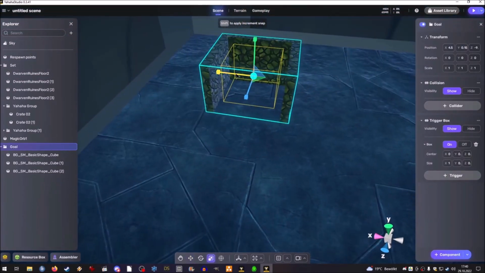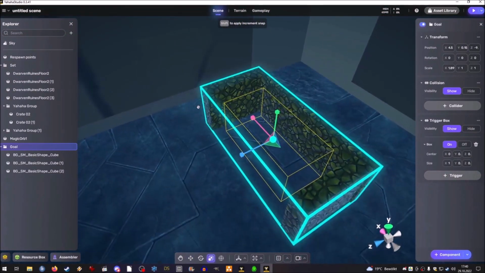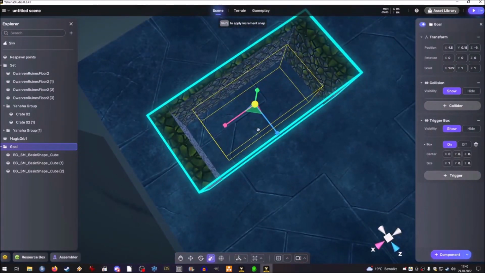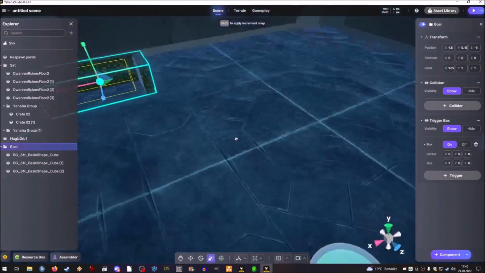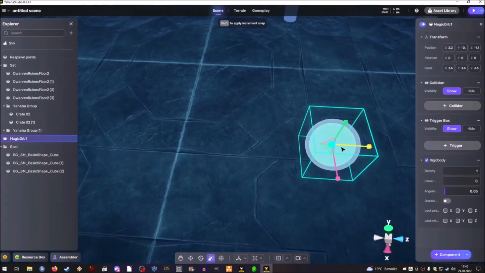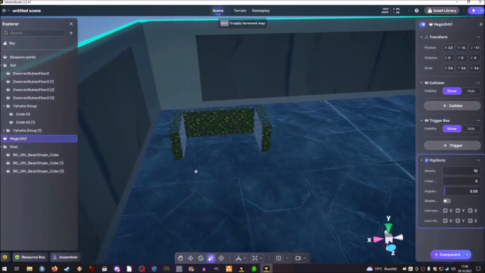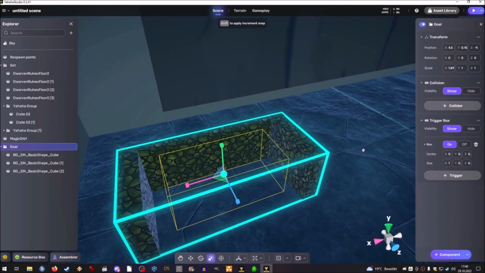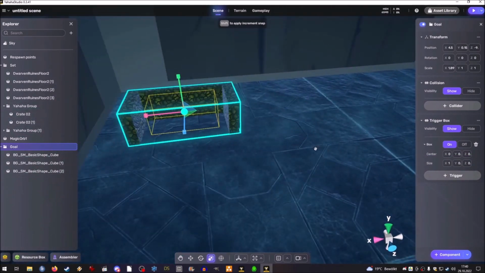First we're gonna make the whole goal a bit bigger, and you can see that I have set up a trigger box inside this goal. The ball is a rigid body, and that's about the whole scene that I have set up so far. So what we're going to do now is add a node graph to this goal.